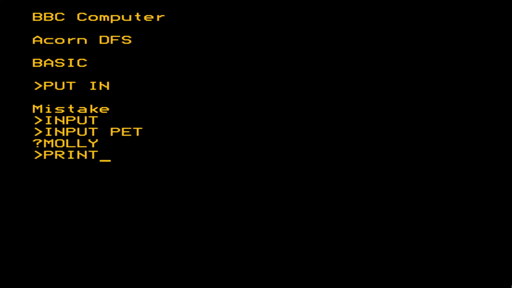Now we've looked at using the command print and enclosing a piece of text within speech marks like that, but we can also use the command print to print out the contents of the variable. So if I now put print pet, because pet was the name that I gave to that variable, when I press return, we should expect to get the word Molly printed back on the screen. However, we don't. That's because we haven't told the computer to treat the input as text. And we have to use a special symbol for that.